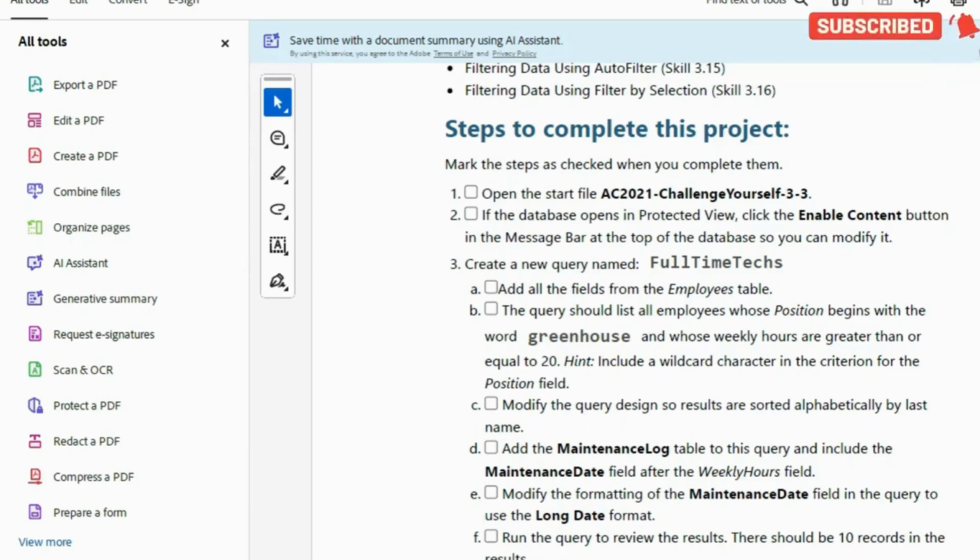Step 1. Open MS Access. Open Microsoft Access. Click on Blank Database. Give the database a suitable name. Click Create.